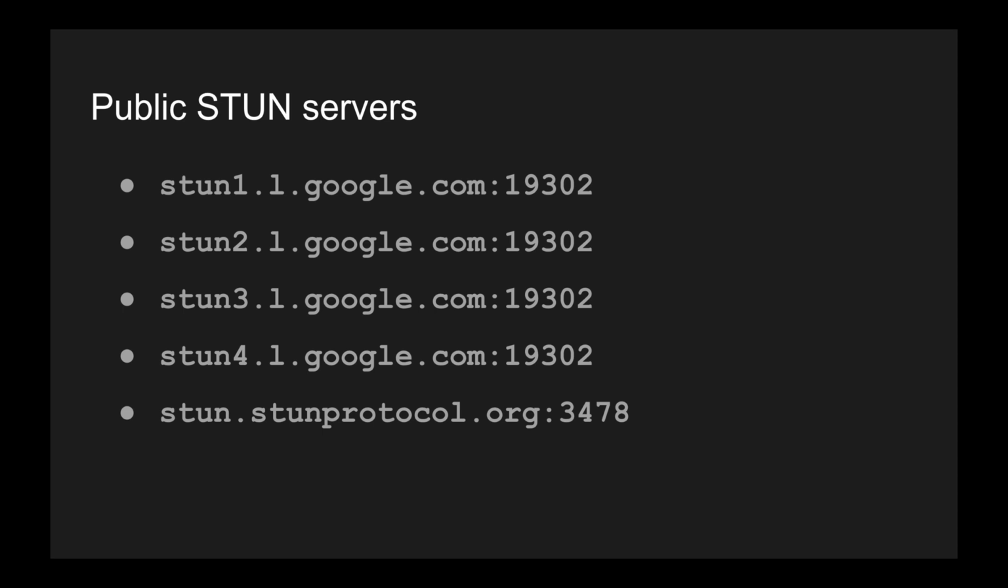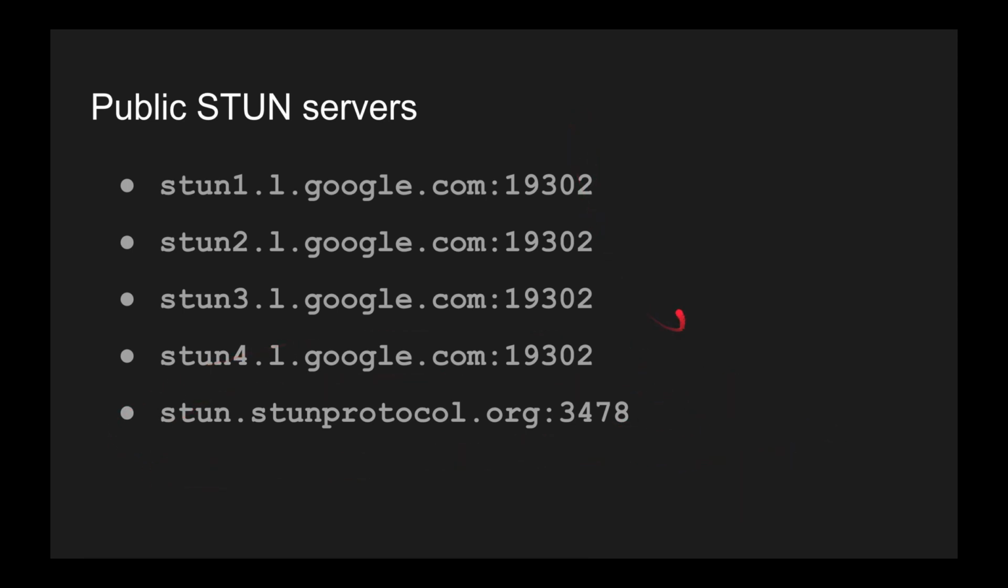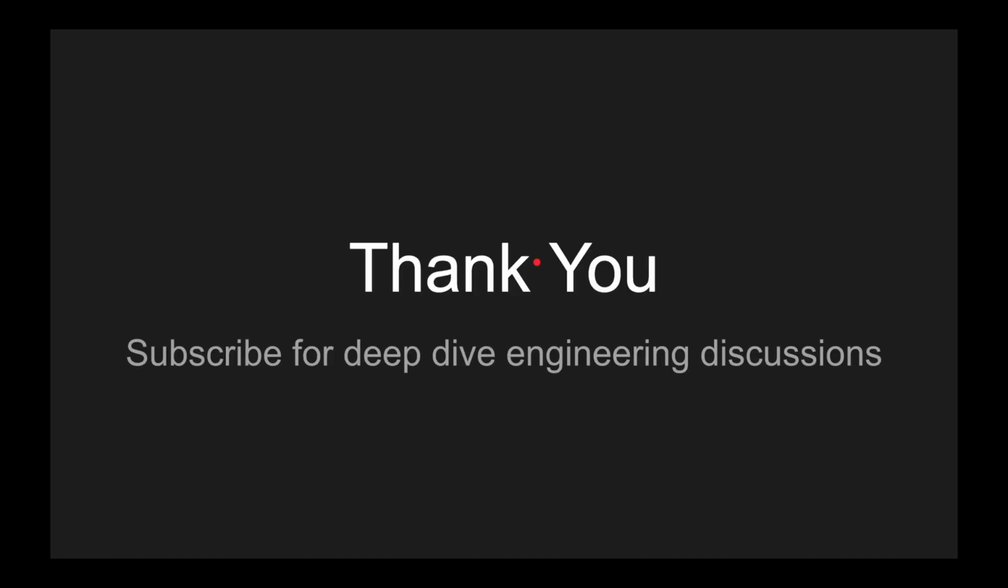Public STUN servers, you can use the Google ones. There's a bunch of public STUN servers, stun1, 2, 3, 4, and there is one STUN protocol here that I saw. I don't know if it's working or not, but this is the one I collected from the internet as well. So we have a bunch of STUN servers you can use publicly if you want to. For example, if you want this to actually work, you have to add a STUN server, if you want to communicate with two parties that don't live in the same NAT as I did.